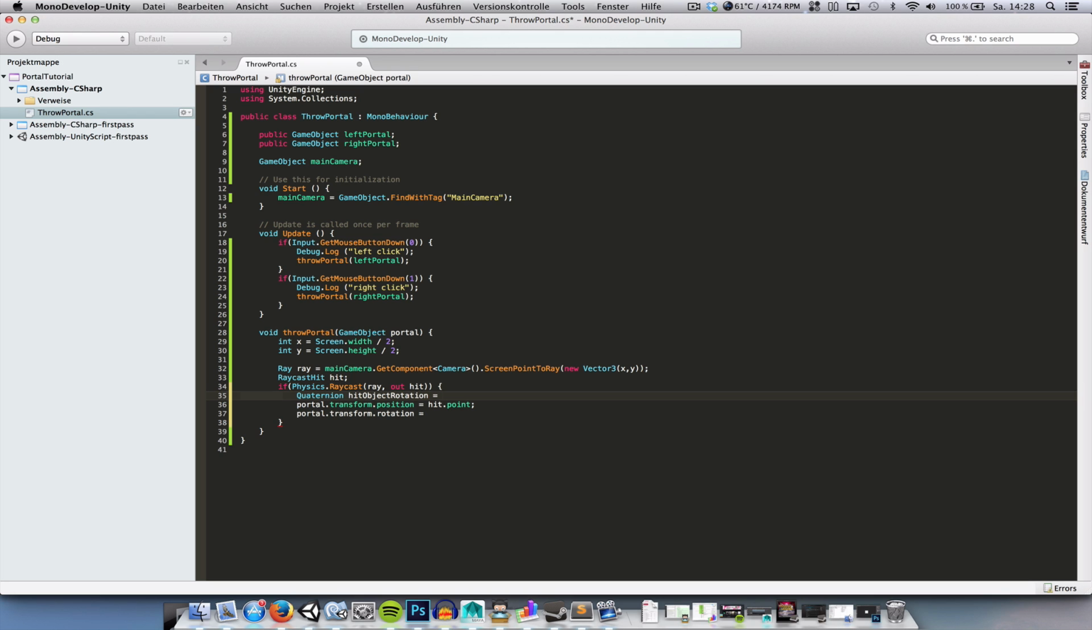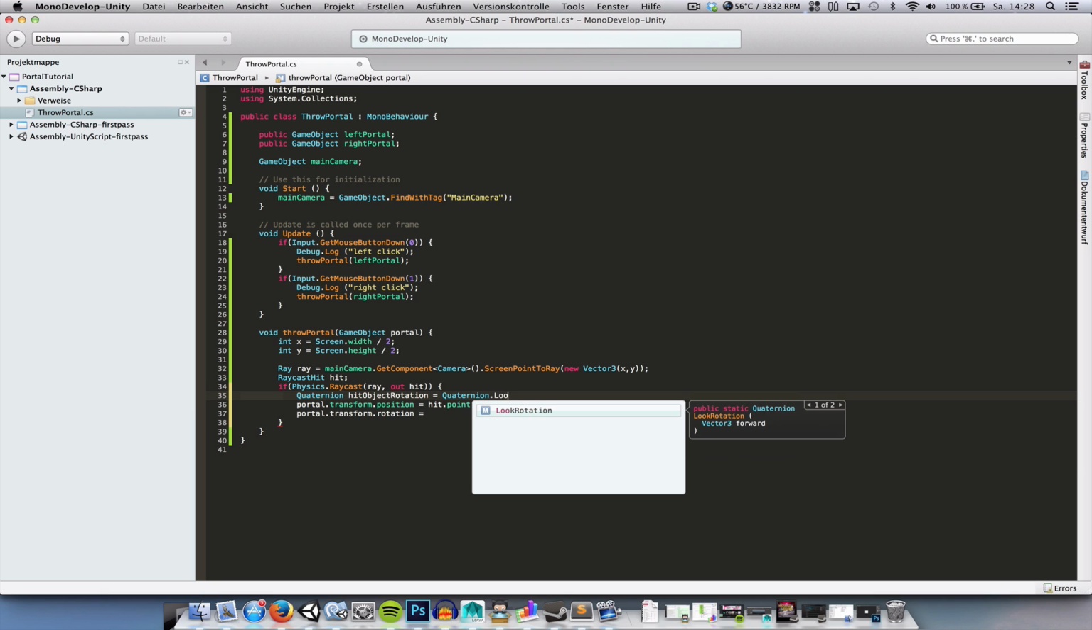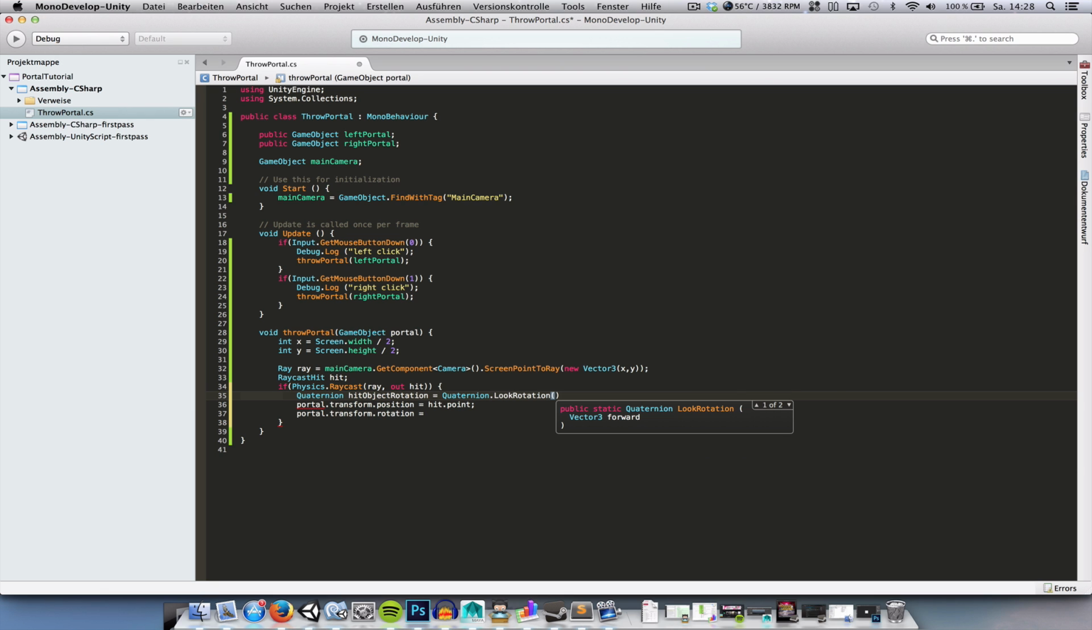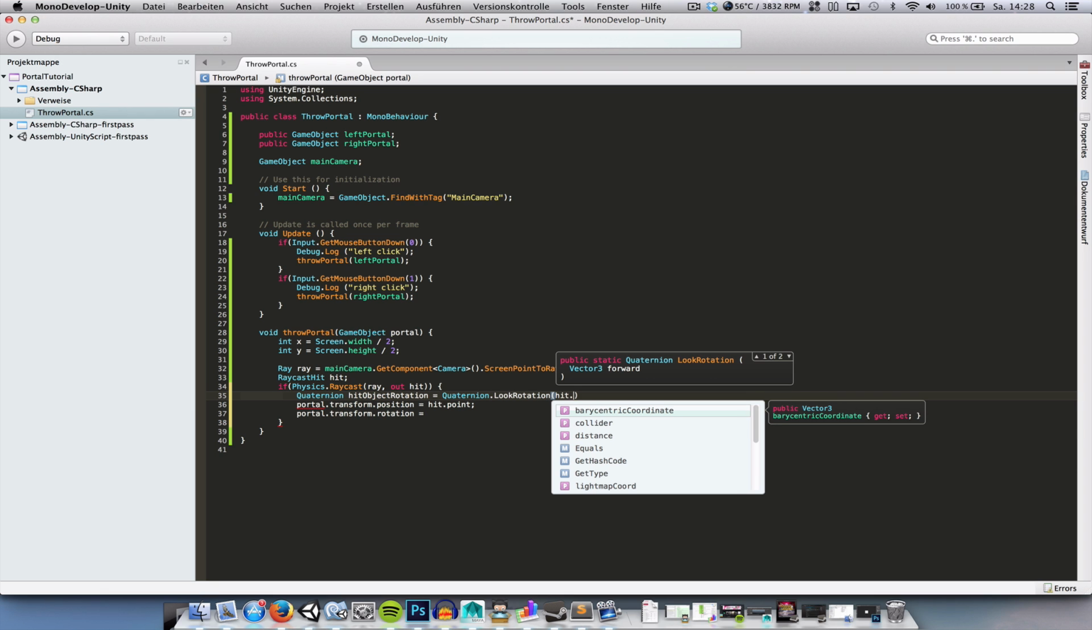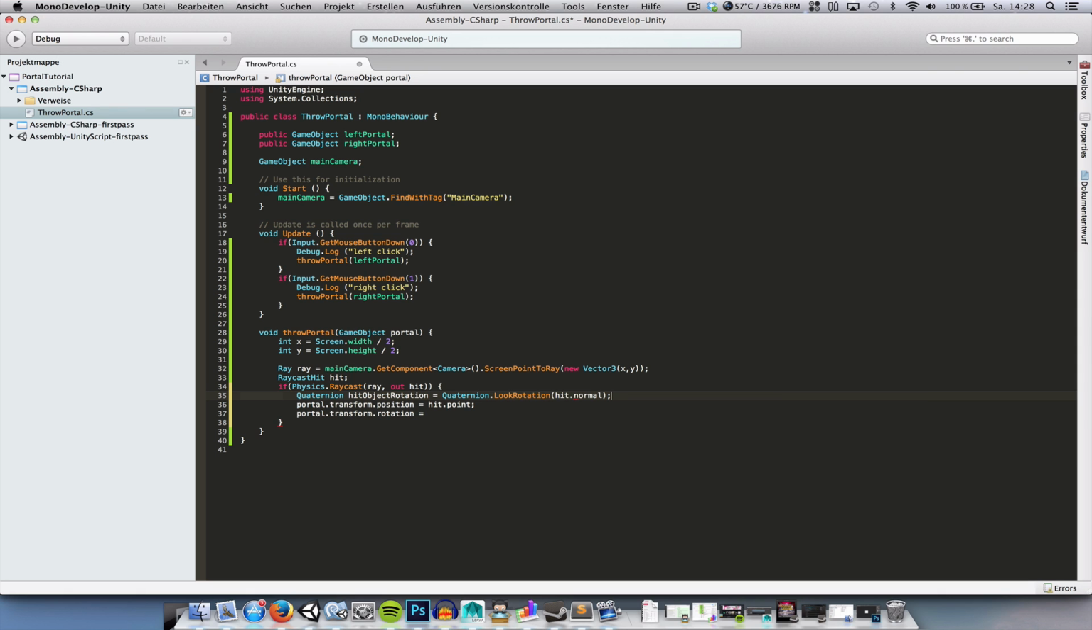Okay, and the face that we're hitting has got a normal, and we're going to access that normal to determine the direction of that face and actually turn our portal in the same way. Just look how that works. We're going to make use of the look rotation and just say our hit point, and we're going to go hit.normal, and we're going to get that normal of the face that we hit.